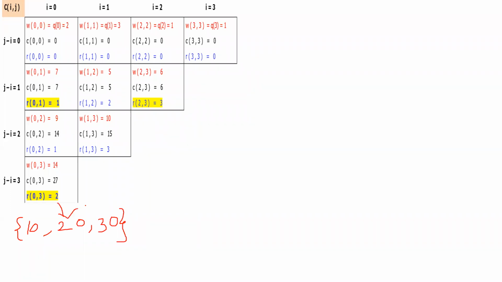Second key is 20. So it has been decided that 20 is the optimal key to act as the root of the tree. So we'll start extracting the information from the table. First, I'll check that R of 0, 3 equal to 2. That means second key will act as the root of the tree. I have taken this information from the table: root of the tree with nodes 0 to 3 is 2. So second key will act as the root.